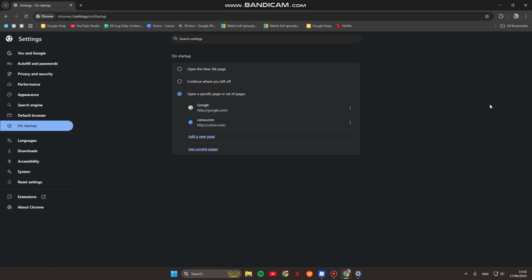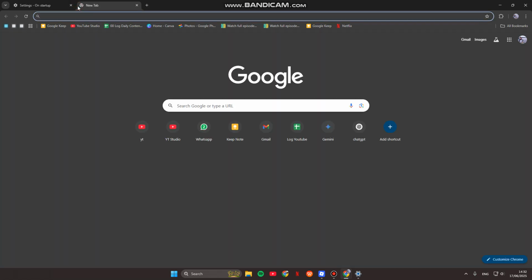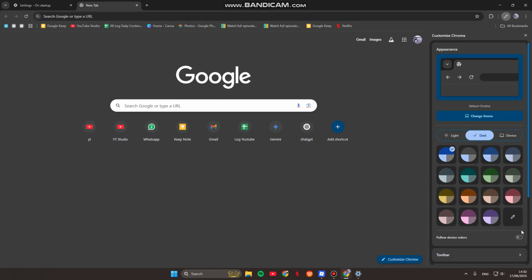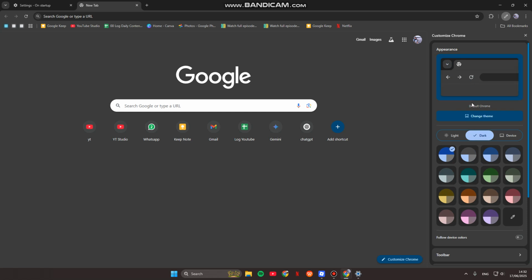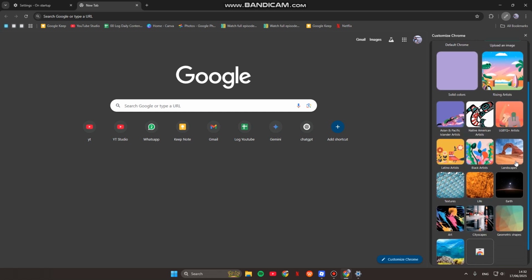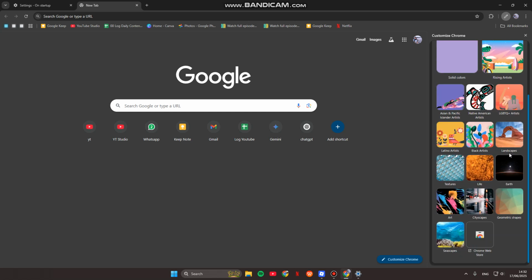Next one, customize the new tab page. So let's tweak the new tab look. You can open a new tab in here and then click on the customize Chrome button at the bottom right. Here you can set a background image. So pick a background. You can choose from Chrome's image collections or upload your own, a favorite pic, a static wallpaper, or your pet. So in here I'm going to change it, let's say using one from Google Gallery.